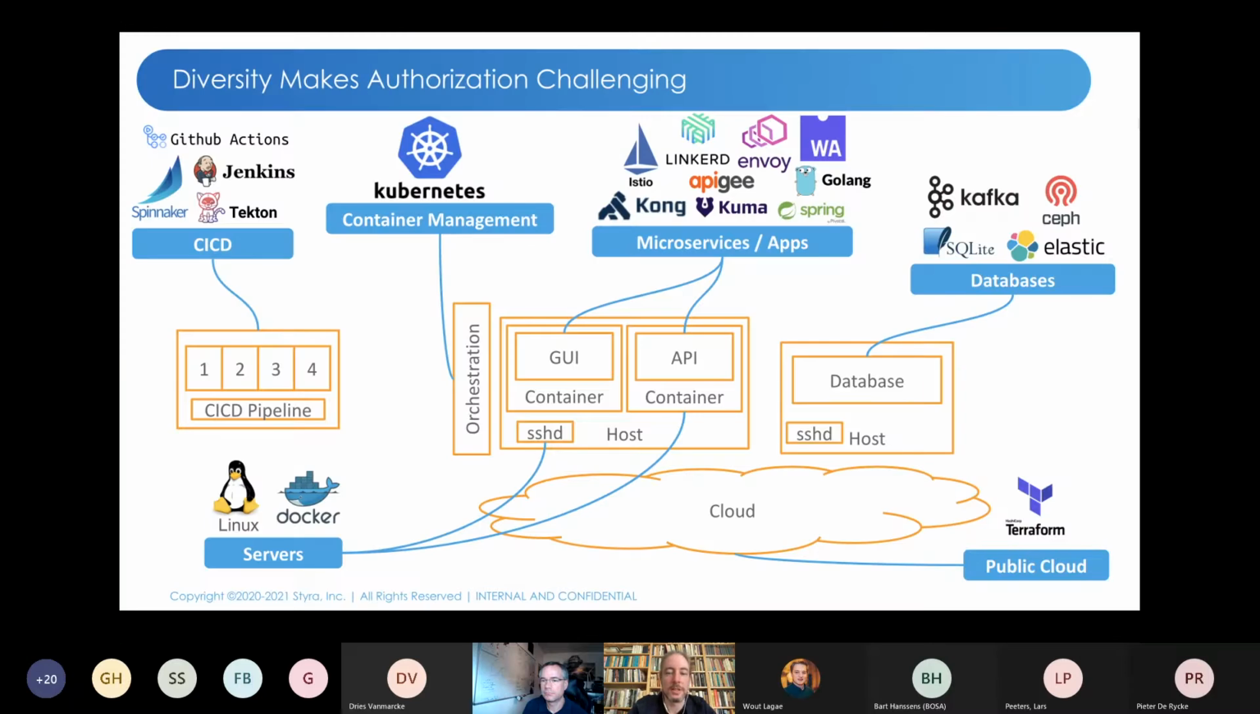So the difficulty in tackling authorization in any system, and especially cloud-native systems, is that there are so many different points where authorization needs to be applied in some shape or form.